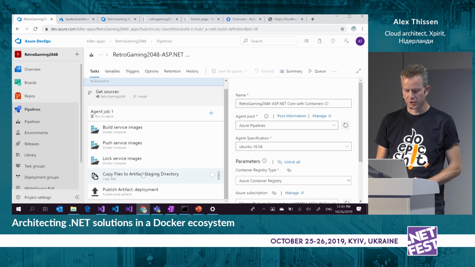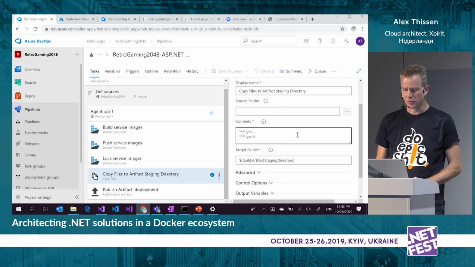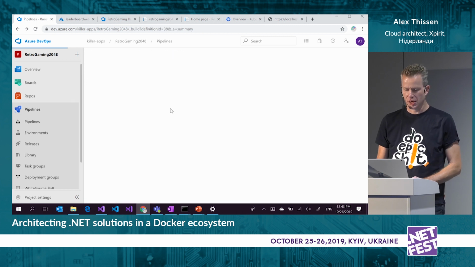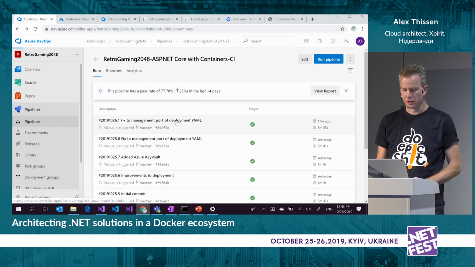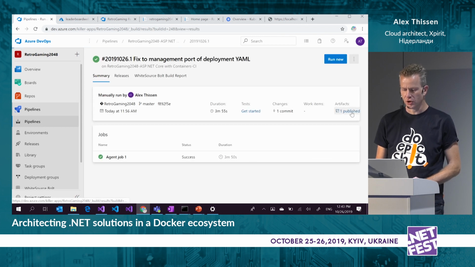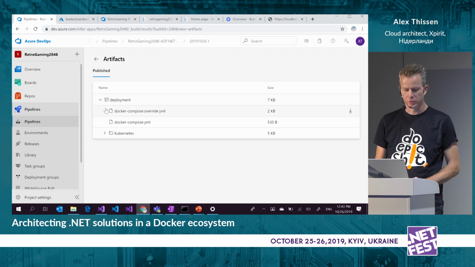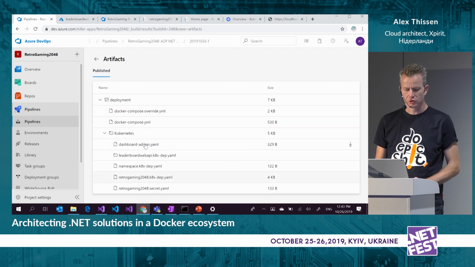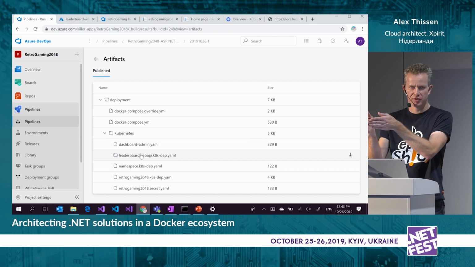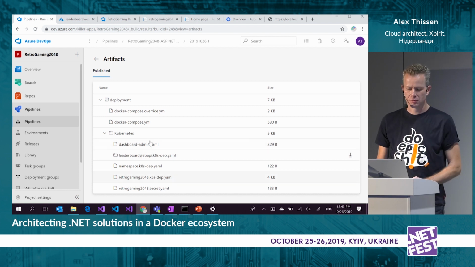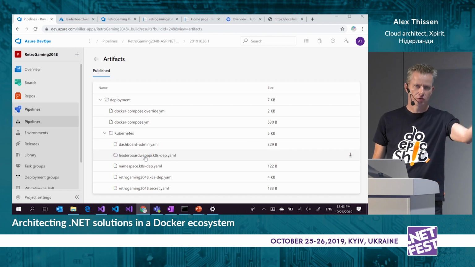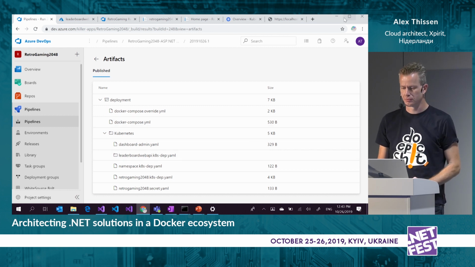So the final step here is, in this case, I'm just copying out all of the YAML files to have them available. And then on a successful build, you will see that the artifacts that are published for deployment also contain your Kubernetes deployment file. So they go together with your build. New version of images, and then the Kubernetes files actually are the ones that you can use to roll out that version of your image.